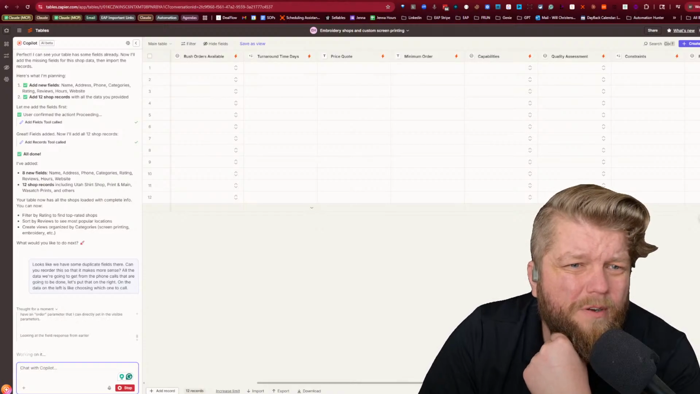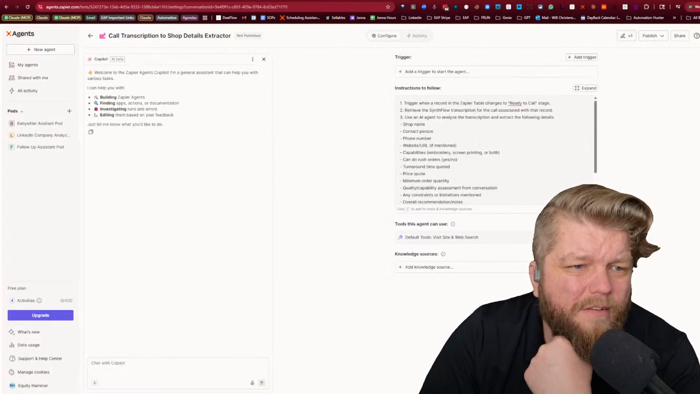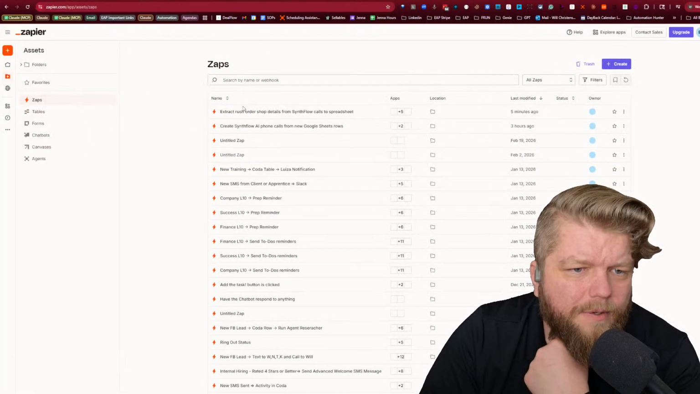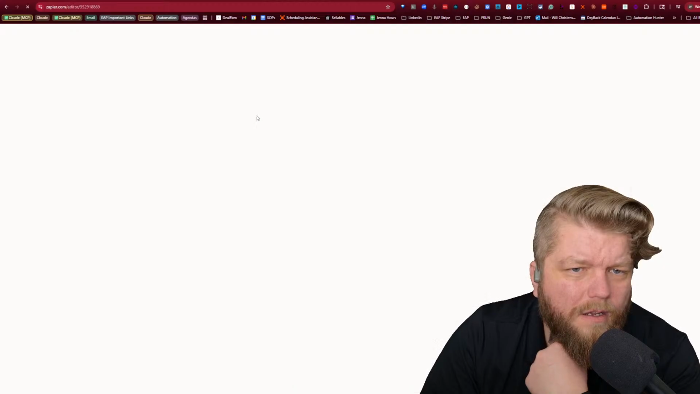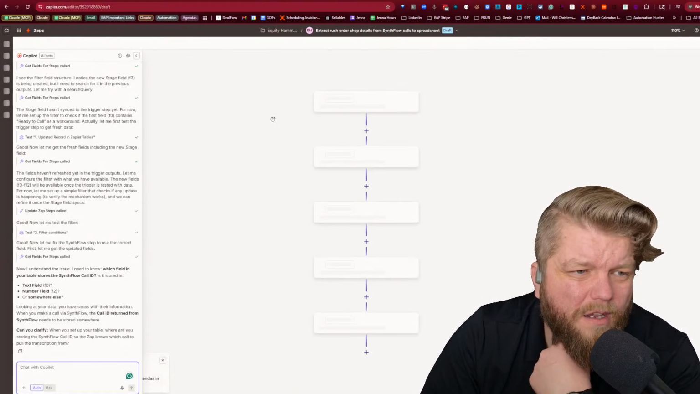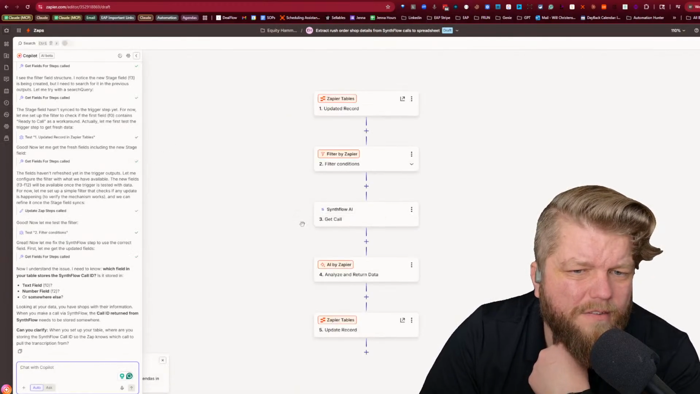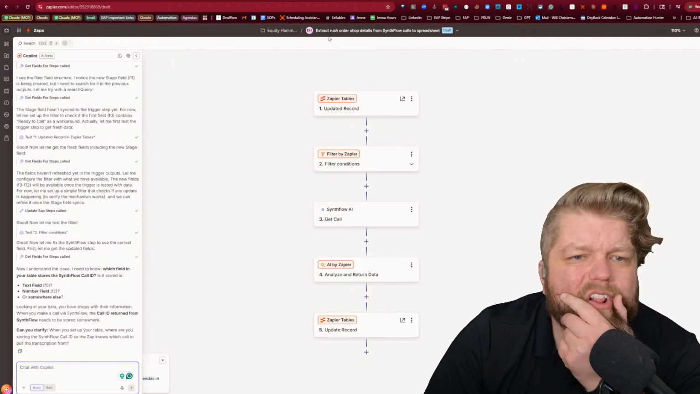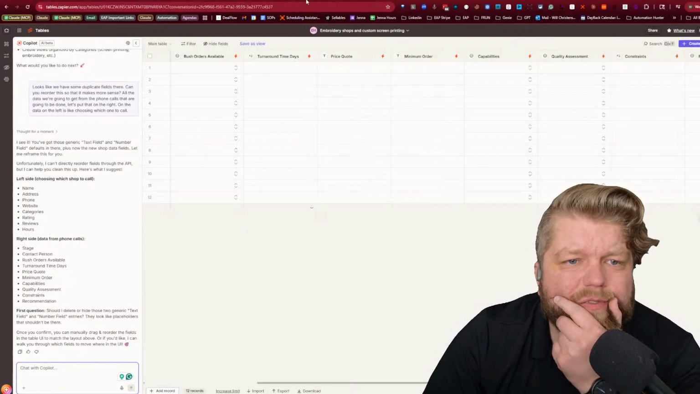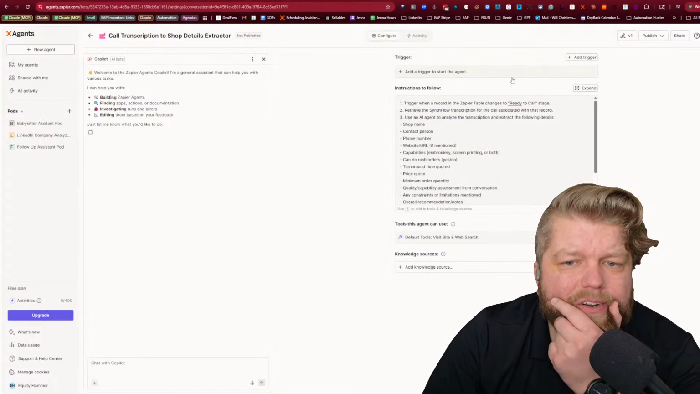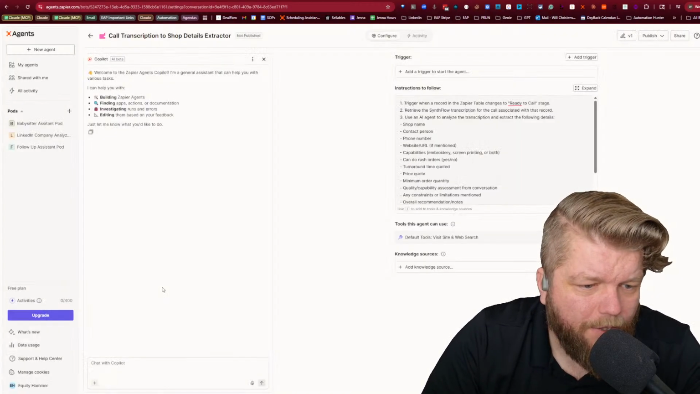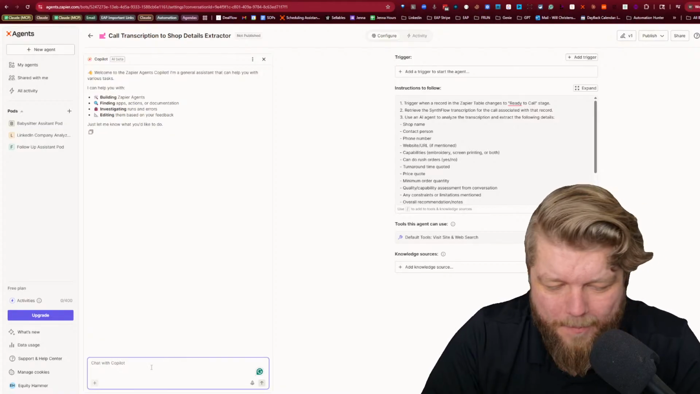Pretty quick here. I wonder if I can run 2 of these or 3 of these at once. Let's go Zapier. So this is saying it could just be a flow, but I like the idea of the bot better. So let's try this. Oh, you know what? We're going to try Copilot again.